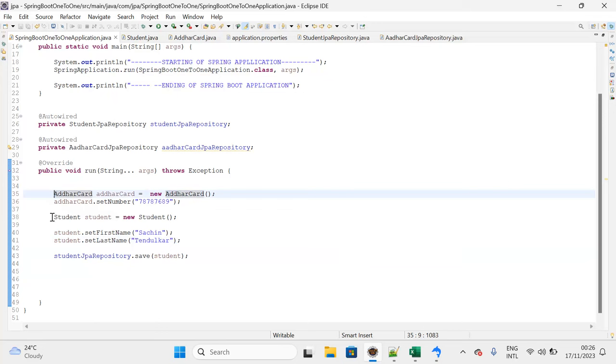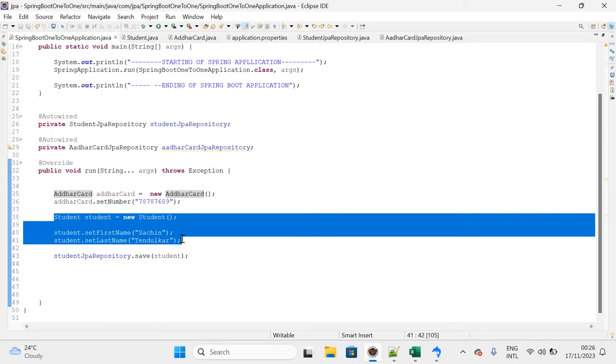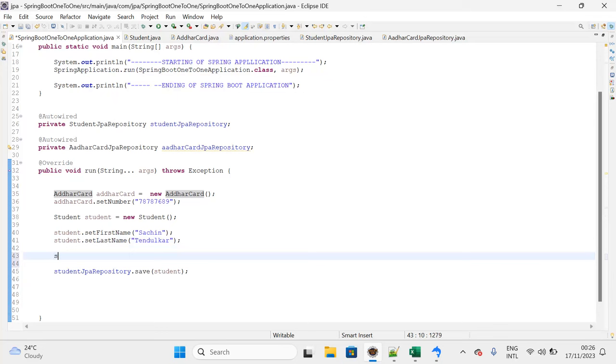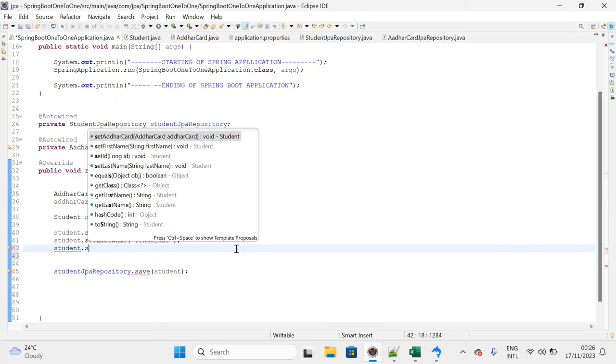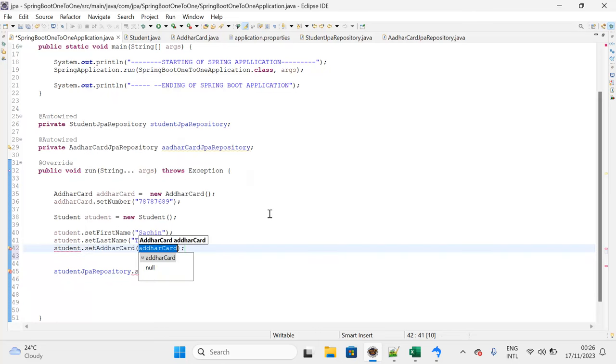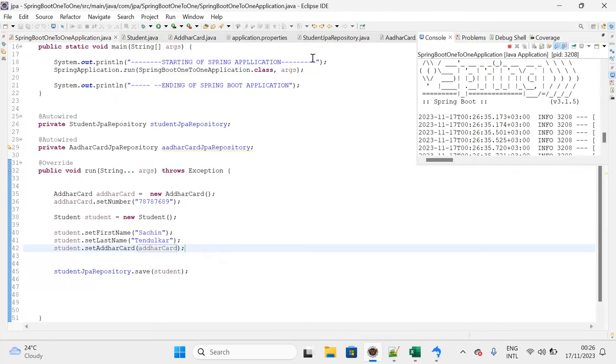We have to set the Aadhaar details with the student, right? So let me set the Aadhaar information with the student. So let me set student dot, because we haven't set the Aadhaar card with the student object. So here you need to pass the Aadhaar card. So now let's see what will happen.